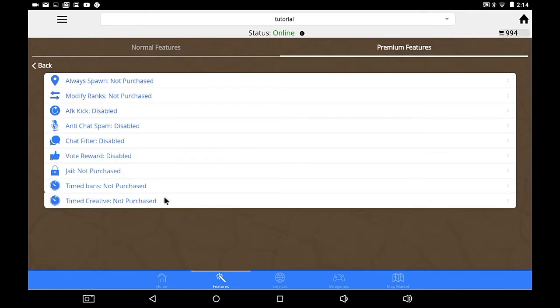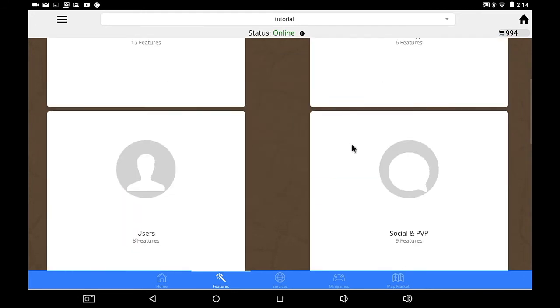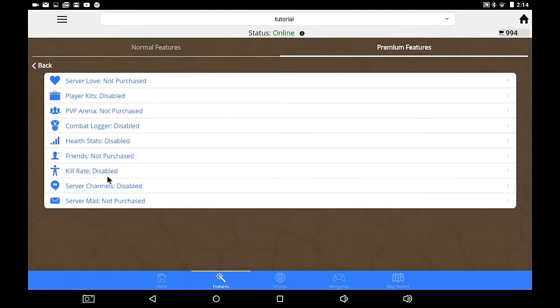Users, I don't really recommend a whole lot of these because they're not really useful, other than chat filter and anti-chat and AFK kick maybe. That's probably the mainly useful ones. Other than these, not really necessary, to be honest. I don't really see the point in the rest of these. Other than time bans, that could be useful, but I don't use it on my server. I just like full bans and then bring them back if necessary.